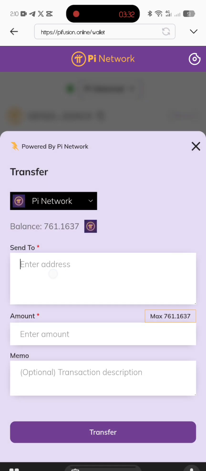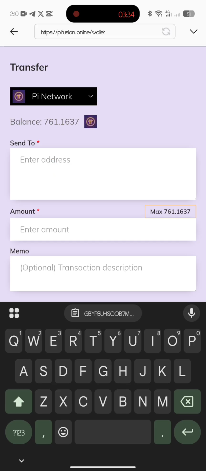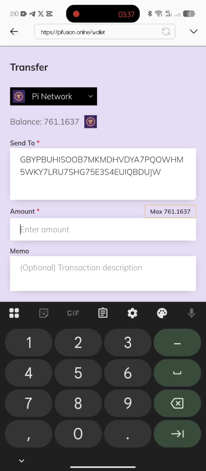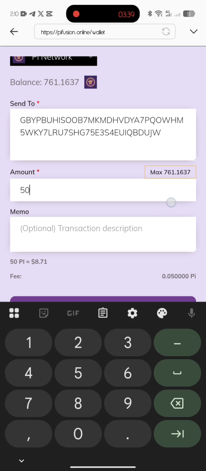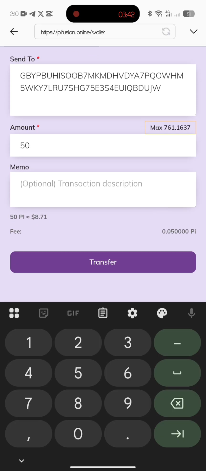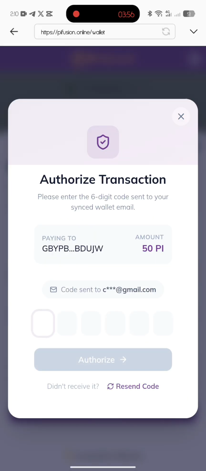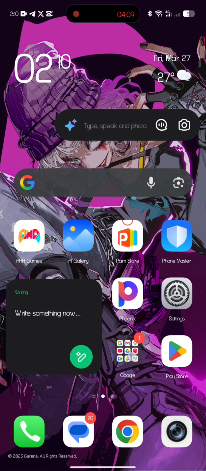Of course, I'm sending Pi, and then I choose the wallet I'm sending to. I paste it in there. Let's just say I want to send out 50 Pi. Now, initially, after providing this, once I click on transfer, it will just transfer the token without asking me for any extra authentication. But after doing this, if I click on transfer now, it is going to process like this and then ask me to provide the token that was sent to my registered email address. Now at this stage, all I have to do is go and check my email.